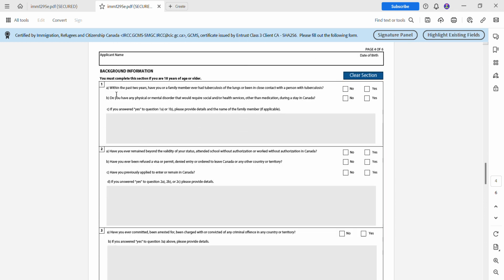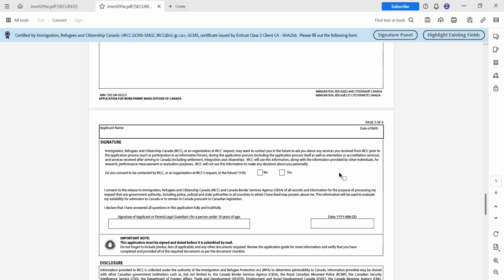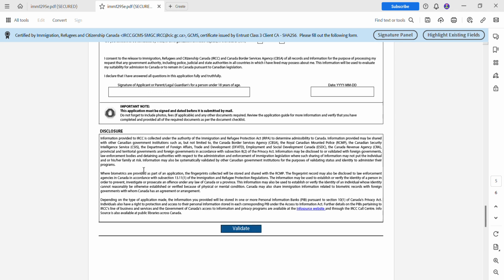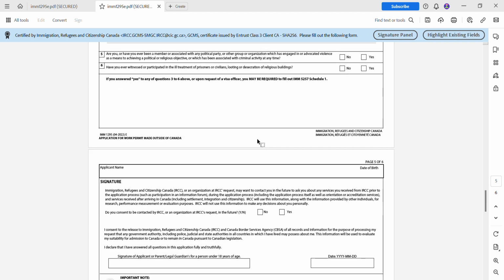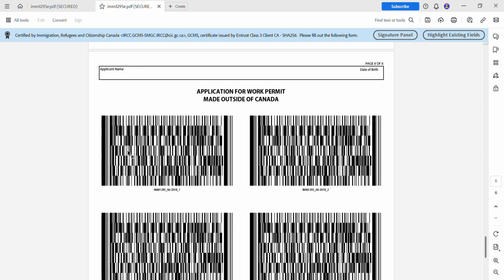And then background information. All this information should be known to you. Do you consent to be contacted by IRCC or an organization at IRCC's request in future? It should be yes. And then the date when you are applying and the signature, so just type it here. After filling in all of the information, cross-check if there is any mistake. If everything is okay, click validate, and then you will find a new barcode here. Then you are good to go.